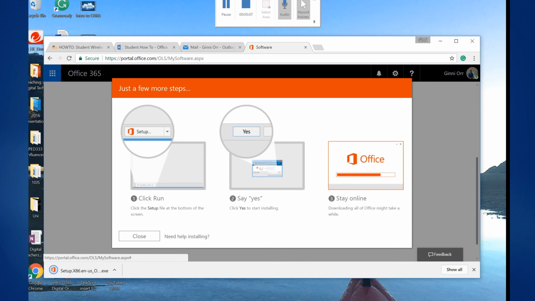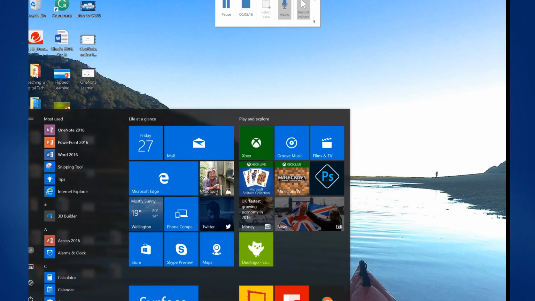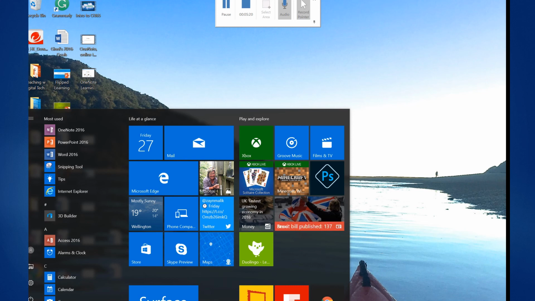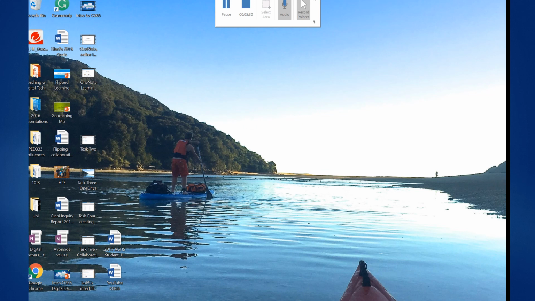You can check this by then going to your applications. So for me on a Windows machine, this is the little Windows button at the bottom, and I'm going to look to see if I have got PowerPoint with a 2016 beside it, Word with a 2016 beside it, OneNote with a 2016 beside it, and there'll be some other programs as well. If you're on an Apple, you'll go to your Finder and then have a look in your applications.